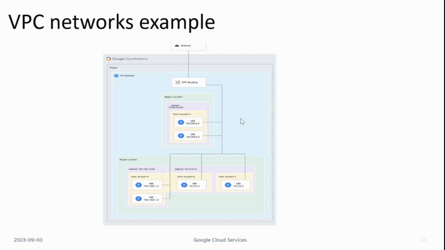Okay, so you can see that a VM can talk to another VM, though they are separated by region, but it can talk like they are in the same location. So it provides low latency, right?